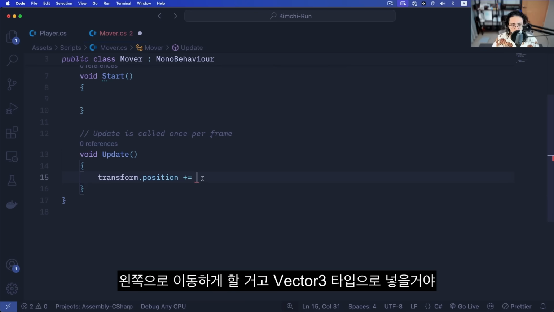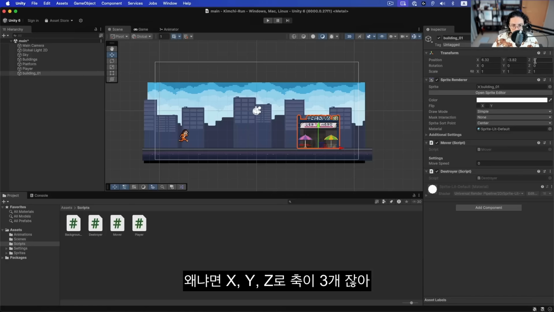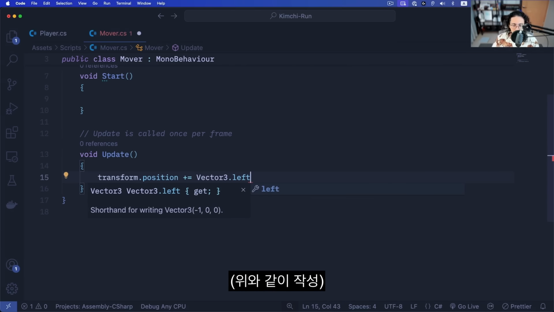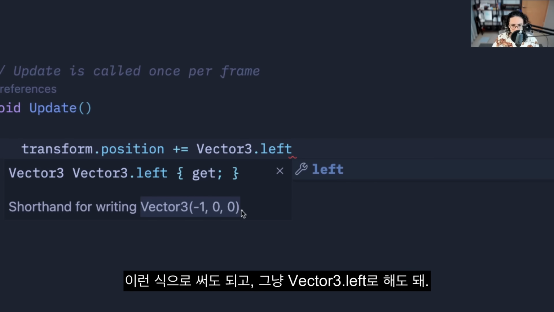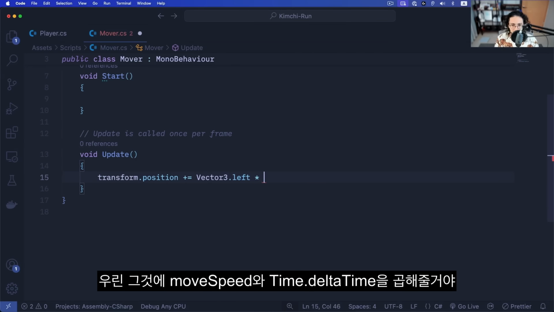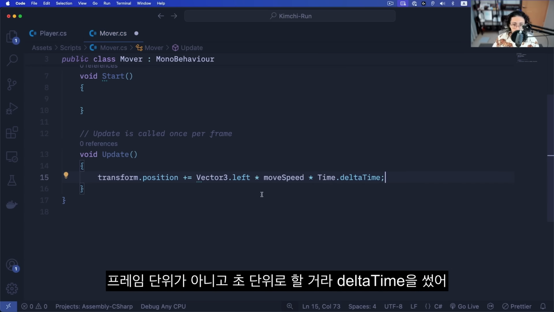And here we're going to go to the left, and this is going to be a Vector3, because here we have X, Y, and Z, okay? So we're going to say Vector3.left. And this, my friends, right here is a shortcut, okay? You could type it like this, or you can just do Vector3.left, same. Okay, we're going to multiply that by the move speed, and we're going to multiply that by Time.deltaTime, because we want to do it per second, not per frame.